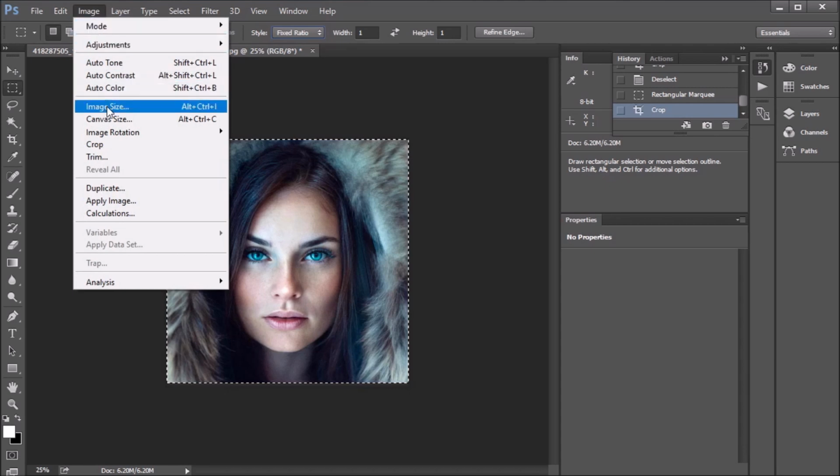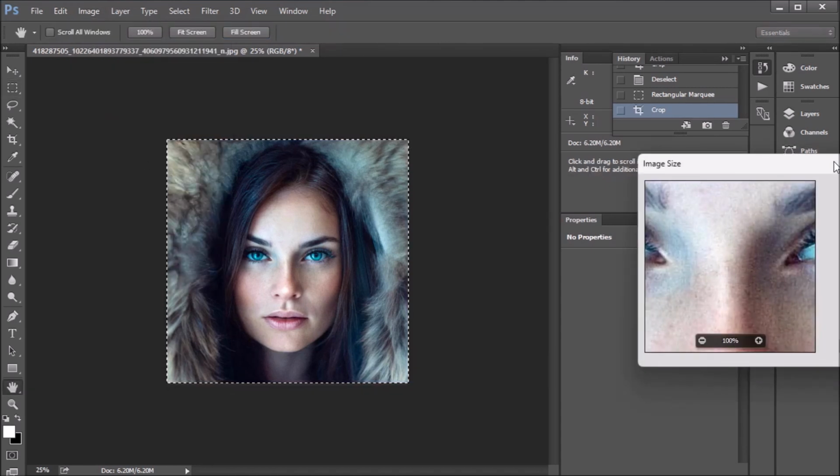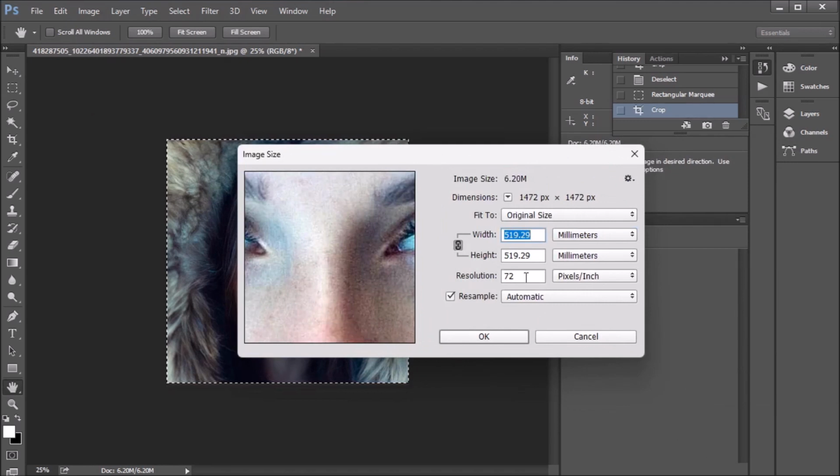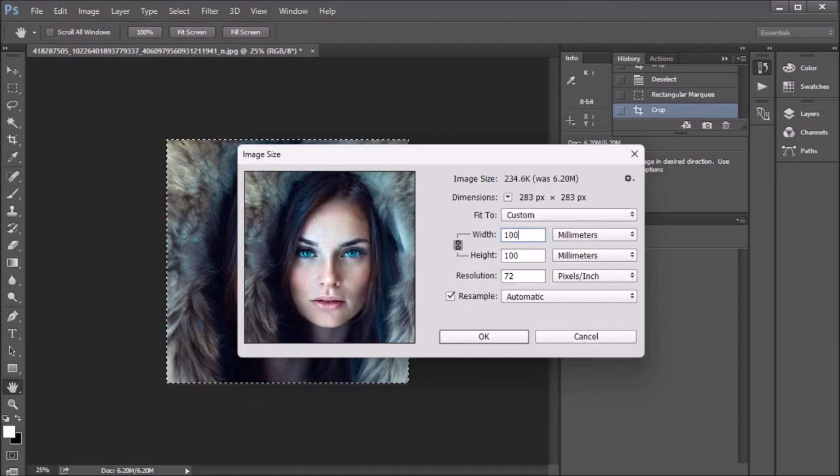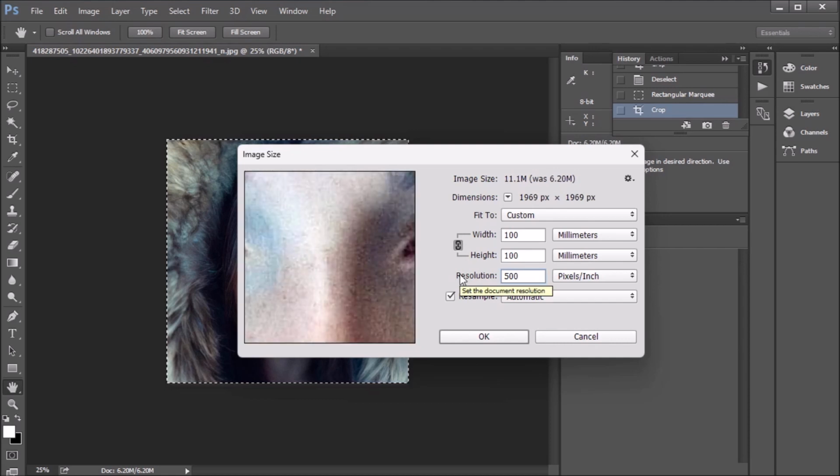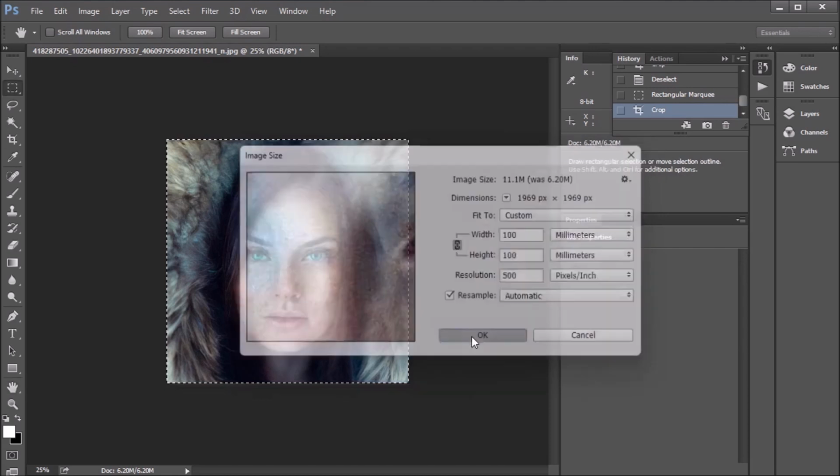Clicking Image in the menu, and then Image Size, I'm going to use the size of a 4x4 white tile, changing the units to millimeters, and typing 100 for both width and height. Next is to change the resolution to 500. Make sure that the resample checkbox is checked, and hit OK.